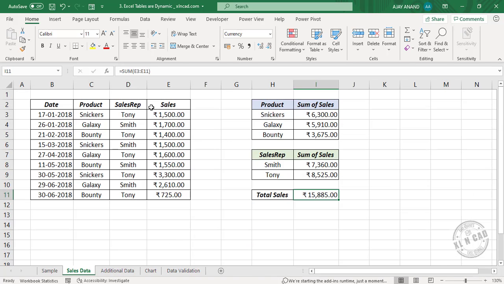See the sample sales data here. These records are for the sales of these products Snickers, Galaxy and Bounty, done by the sales reps Tony and Smith. And here I have used SUMIF function to find the sum of sales for each of these products. Snickers, Galaxy, Bounty. Snickers will amount to 6,300. Then the total sum of sales done by each of the sales reps. Then the total sum of sales.